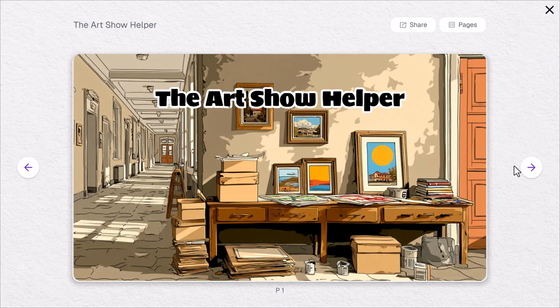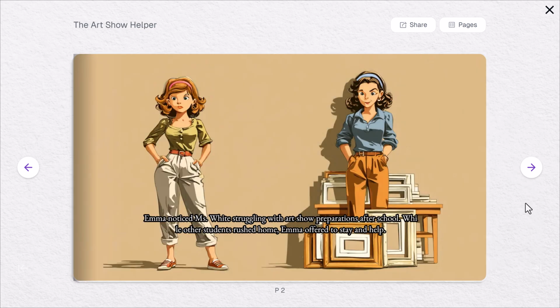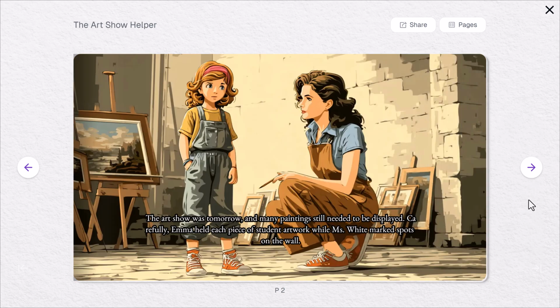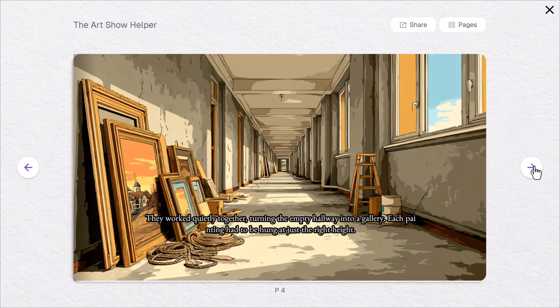The Art Show Helper. Emma noticed Miss White struggling with art show preparations after school. While other students rushed home, Emma offered to stay and help. The art show was tomorrow, and many paintings still needed to be displayed. Carefully, Emma held each piece of student artwork while Miss White marked spots on the wall. They worked quietly together, turning the empty hallway into a gallery. Each painting had to be hung at just the right height.